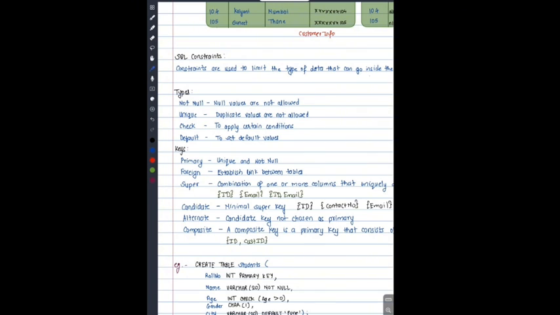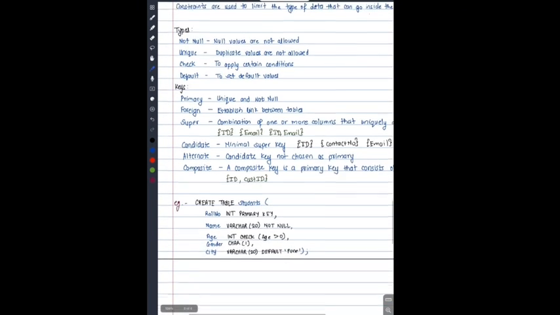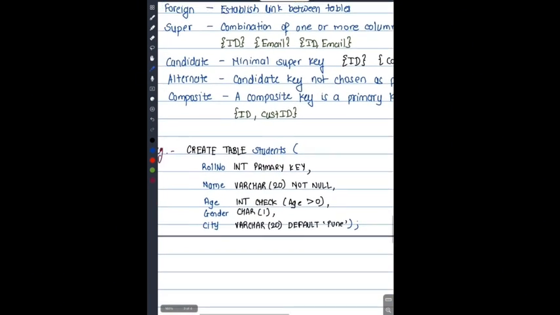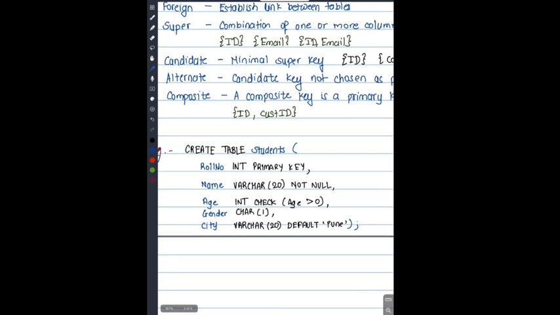For this, we are going to take one example. Here we are creating a table. It is done by writing the command create table and then the table name. So here students is our table name.